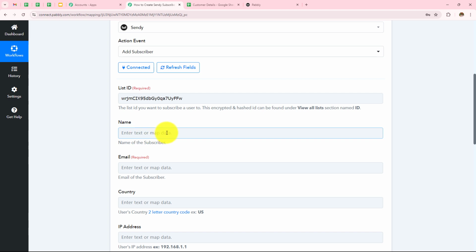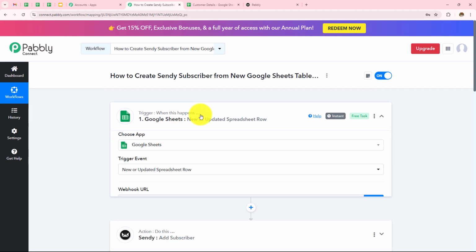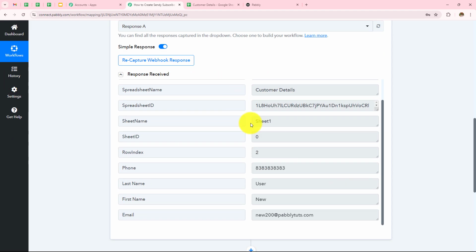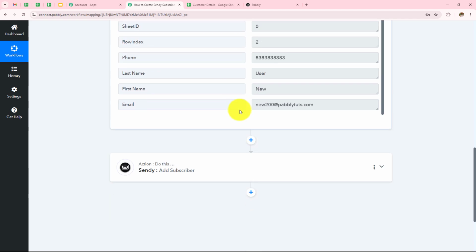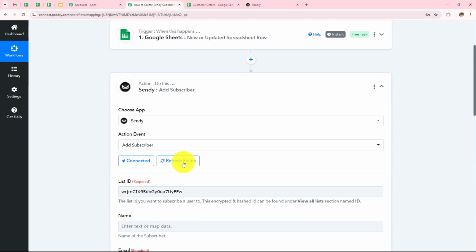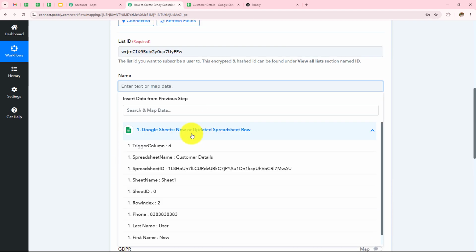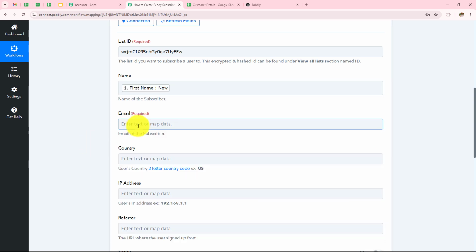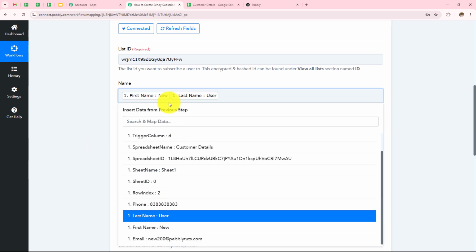Now I need to enter the name. To enter the name, I'm going to use a method called mapping, which means I'm going to enter data from my previous response. So I have received the response from my Google Sheets table where the name was new user. I will click on the name field and map my first name as new and map my last name as user.